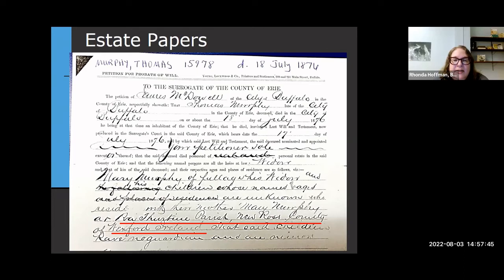And it lists, these will, the petition for probate, if there wasn't a will list the heirs. So it lists his wife, Mary Murphy. And it says he also has children, and that their mother is living at Raw 13 Parish, New Ross County of Wexford, Ireland.